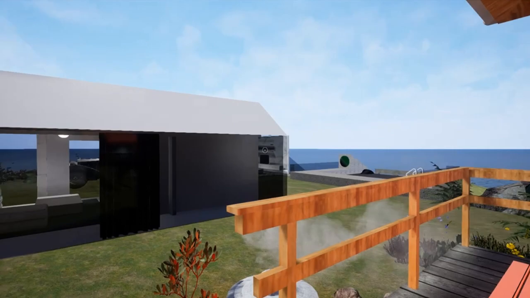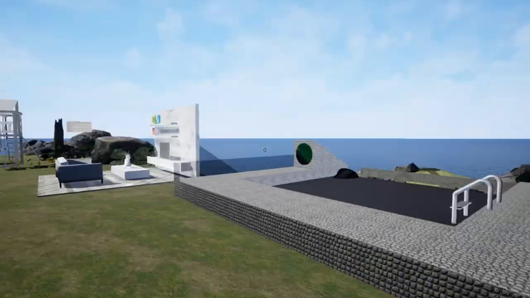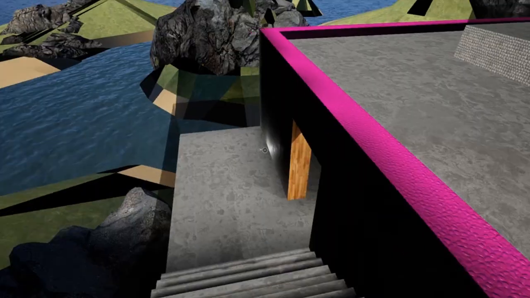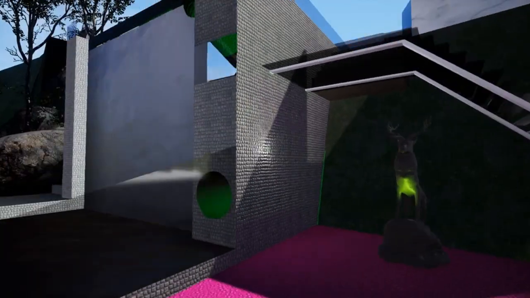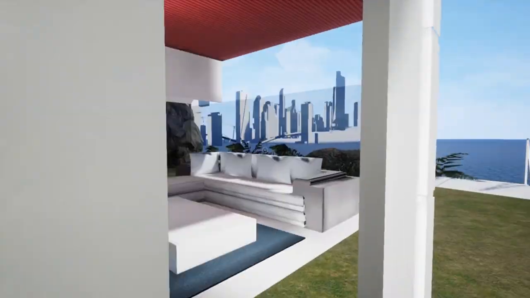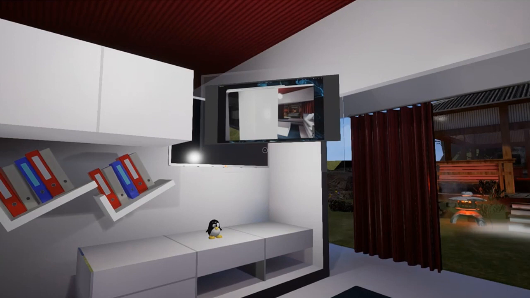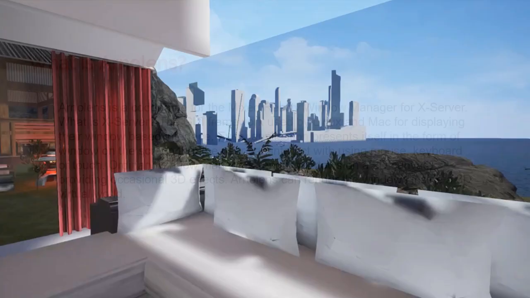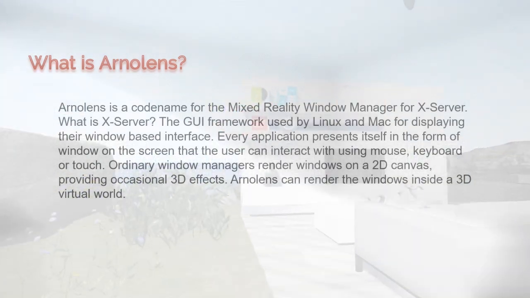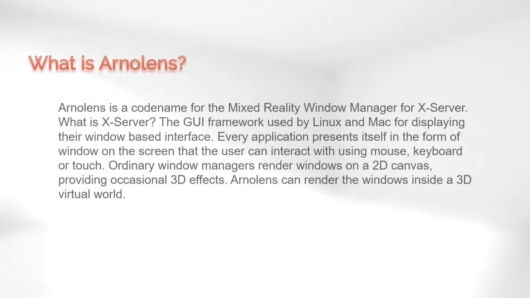Every application presents itself in the form of a window on the screen that the user can interact with using a mouse, keyboard or touch. Ordinary window managers render application windows on a 2D canvas, providing occasional 3D effects. However, Arnolens can render these windows inside a 3D virtual world.